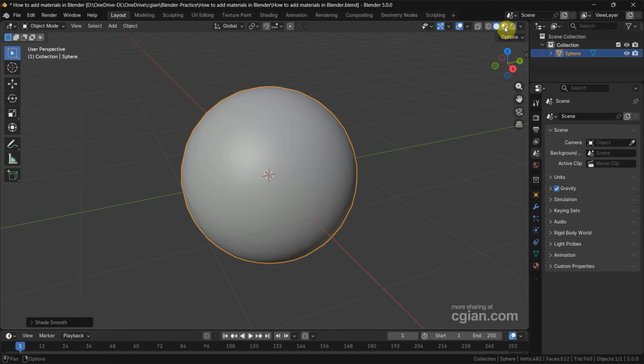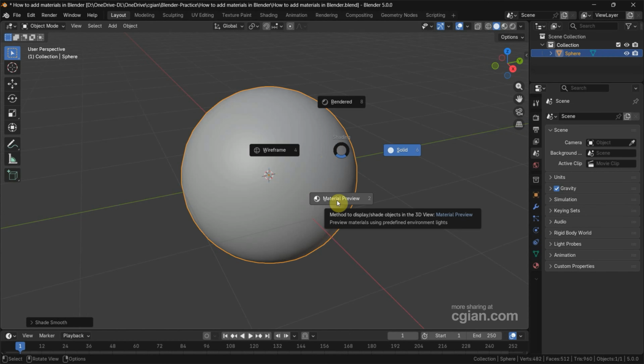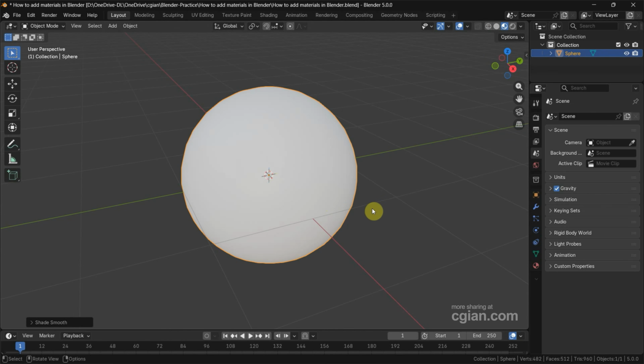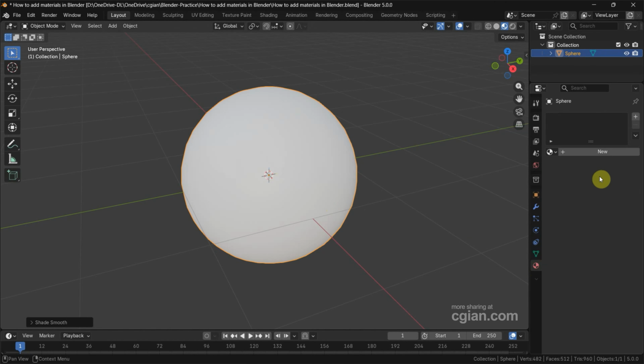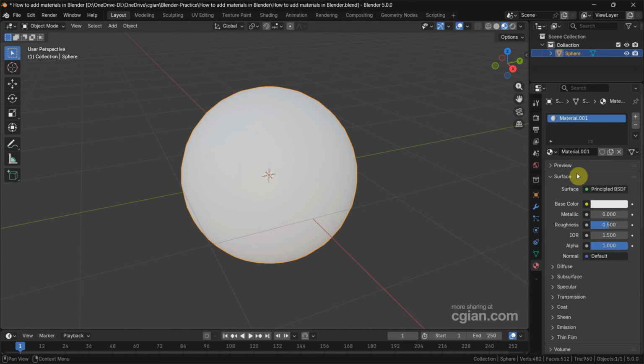We can go to the top option bar and find the Material Preview button here, or we can use Z to show material preview here. We have white color because we don't have any material, so we can add material. Go to material properties, and then go to New, we can add material. Okay, and then we can see that the Principled BSDF shader is added.